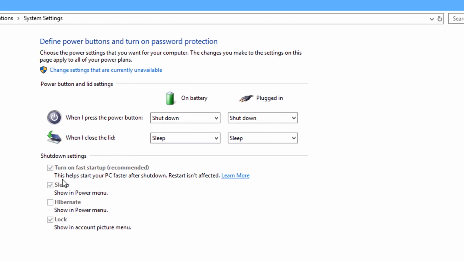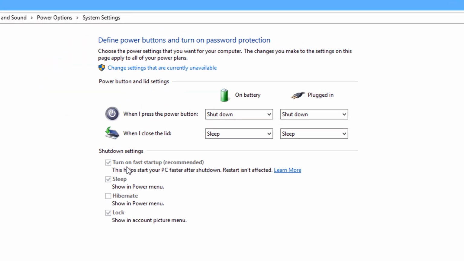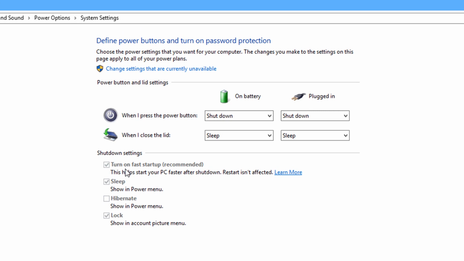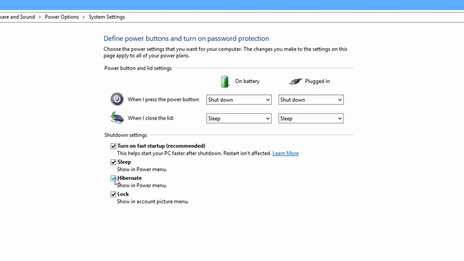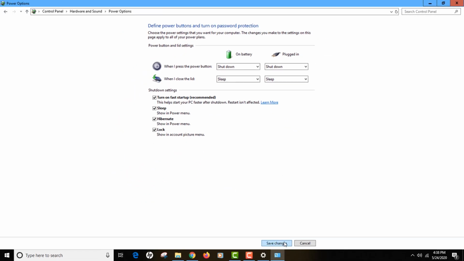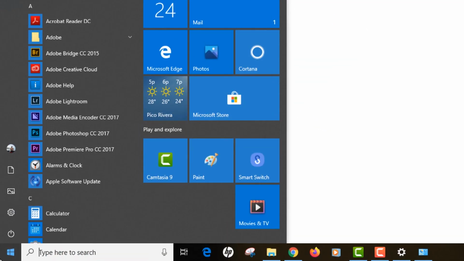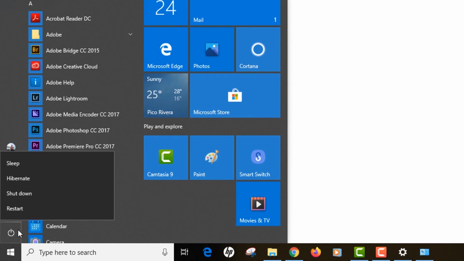And now you will see there's a Hibernate option which is unchecked, and checking this box will enable the Hibernate button for you. But as you can see, this is currently disabled for me. I cannot enable that. To be able to do that, you need to click on this link on top. It says change settings that are currently unavailable. If you do that, you can see the buttons are enabled now, and I can click on the Hibernate button and then save the changes. And doing that, I will have the Hibernate option in my power menu.